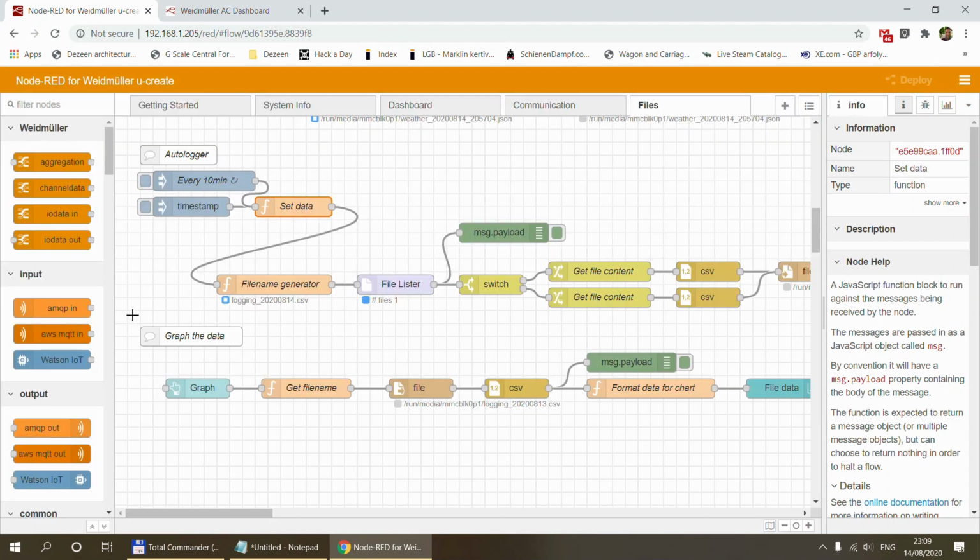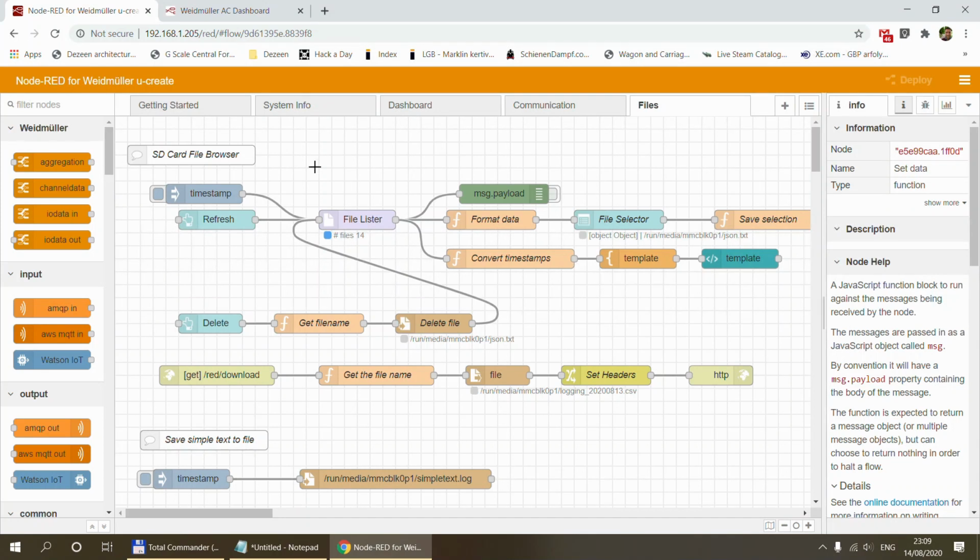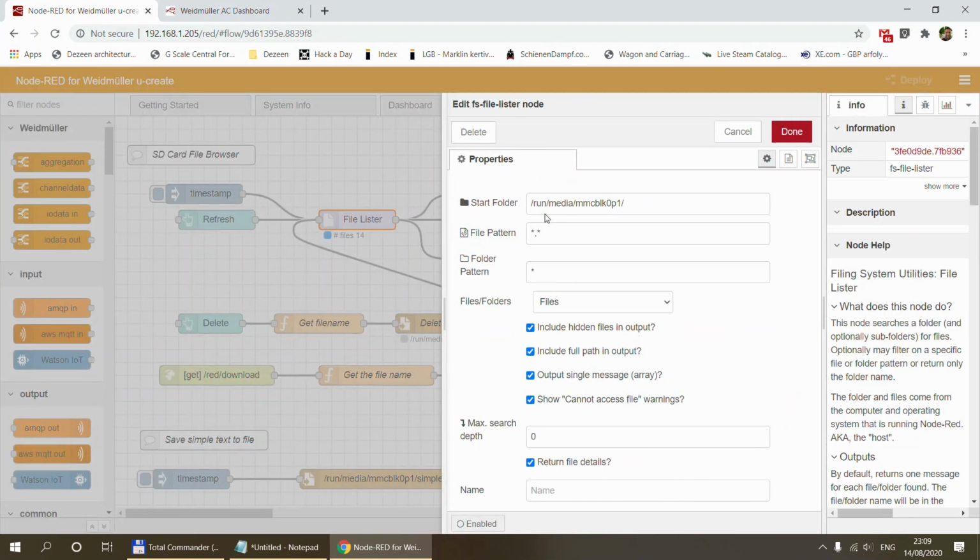And before we go to the last example, I just want to show you how the file browser works as well. So it basically revolves around this file lister node, which I've set to look into the MMC folder. So that's the folder for the SD card, and it looks for all files, and it only looks for the files, so it doesn't look for folders, and it's going to output the values into a single message object.